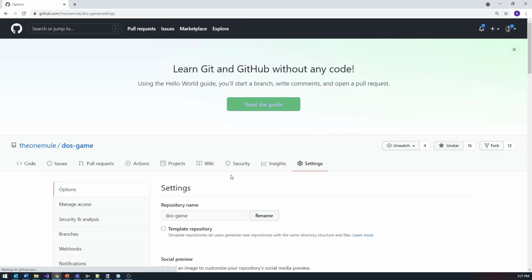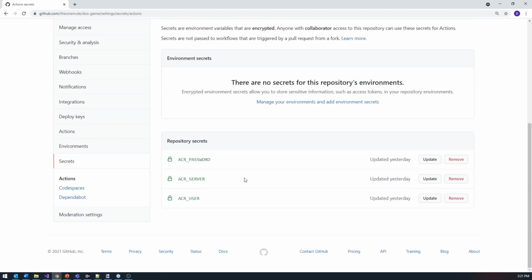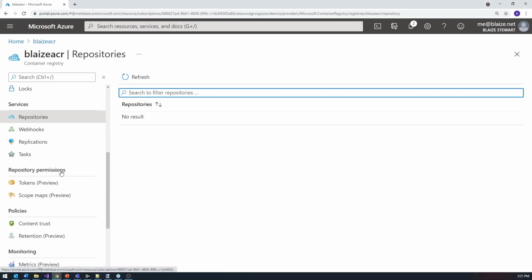And I'm going to go over here to my settings, and I'm going to go down to my secrets right here, and this is where I had these set up. So if I wanted to change the values of these, I need to. What I'm going to do is pull these values out of Azure Container Registry using some of these values that I can find here inside of my access keys.